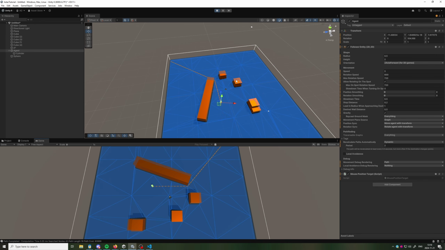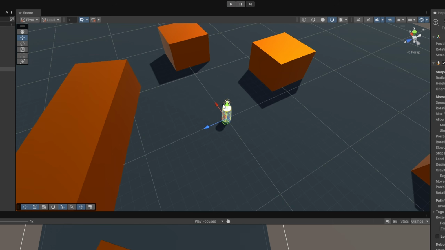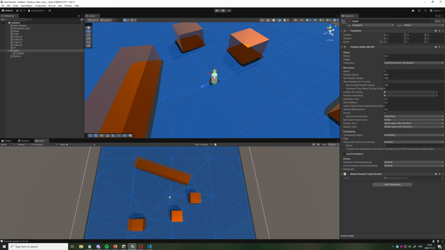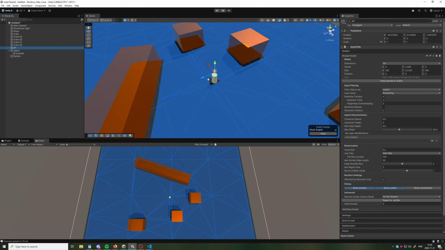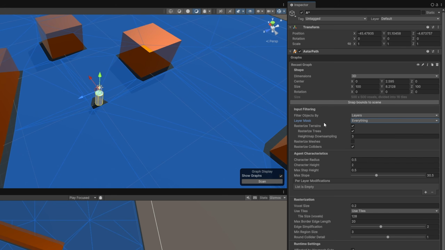There's one final thing that you may have noticed. Down here, you will see that the agent left a small cut in the graph where it was standing when the game started. And that is because right now the graph thinks that the agent itself is an obstacle. So let's fix that. Remember that in the Recast Graph settings, there was a layer mask. And this layer mask can be used to filter which objects from the scene should be taken into account. So let's remove one layer from it.